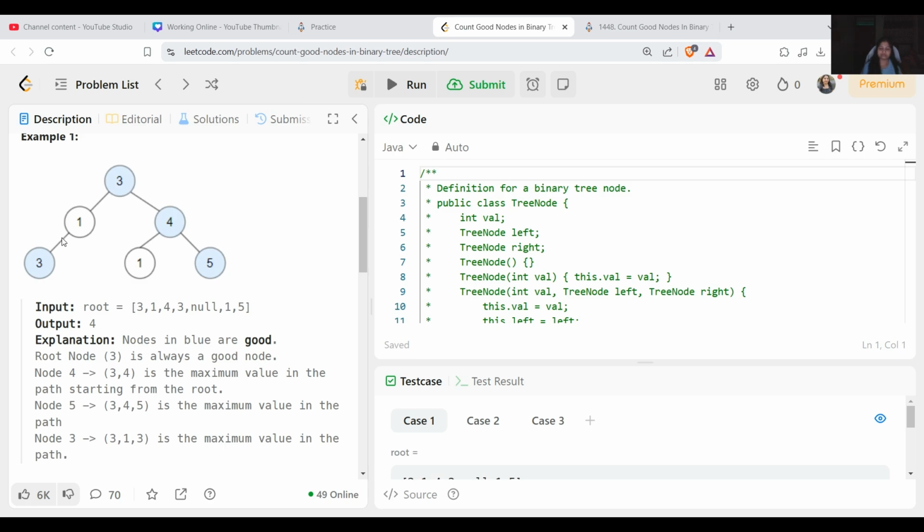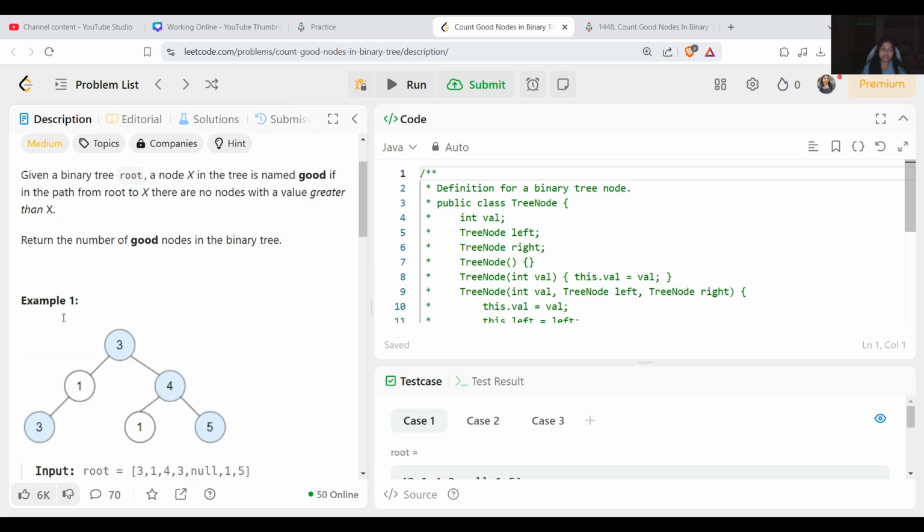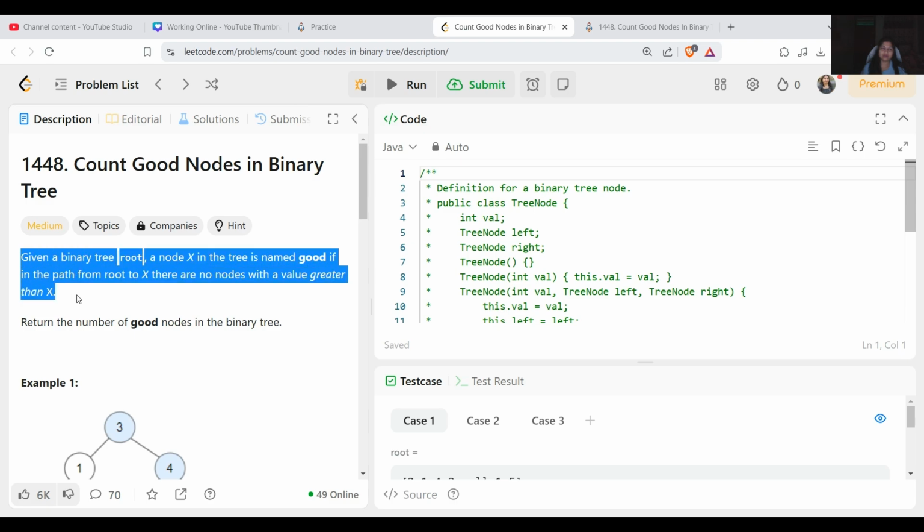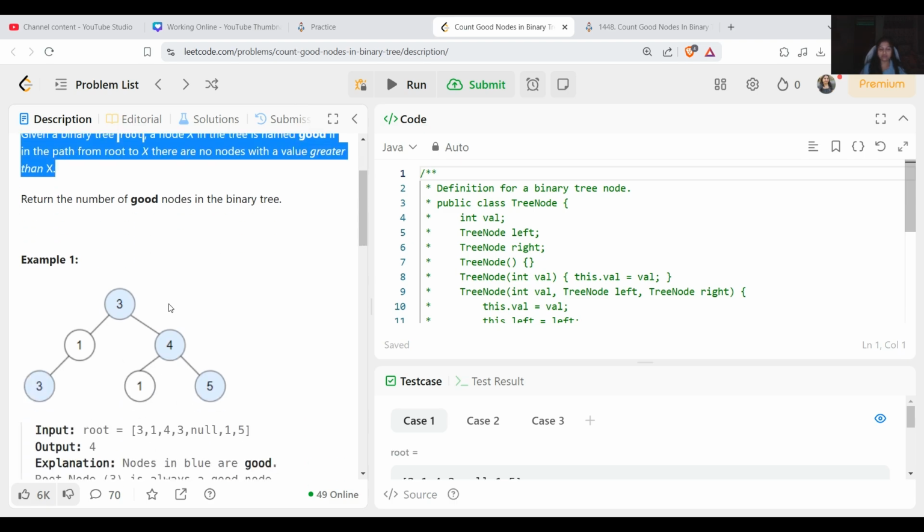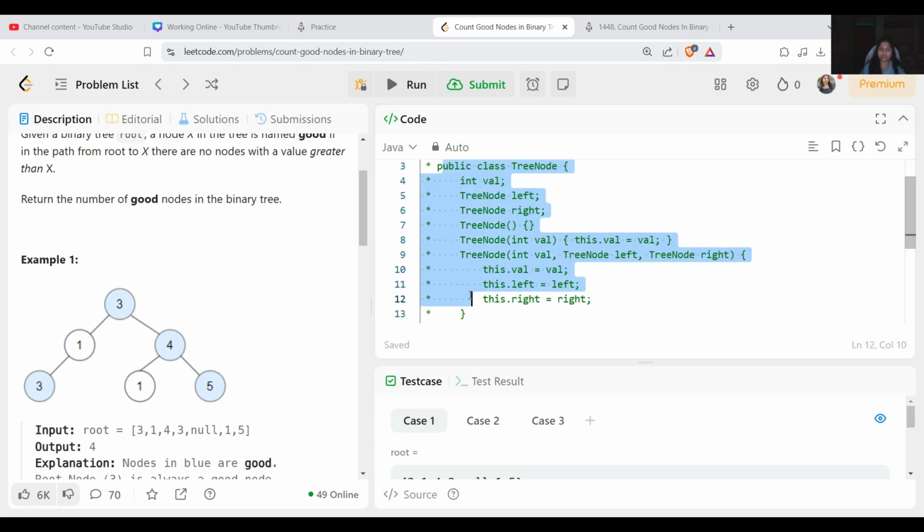So if the current value is greater than or equal to the maximum value, we will increment the counter, okay. Whenever we get this particular thing correct, we simply increment our counter and we will update the maximum value if the current node value is greater. And in the same way we will recursively call for the left and the right side, both of the subtrees. Fine, let me start with the code and you see that the structure is already there, okay. We just have to write the actual code here.